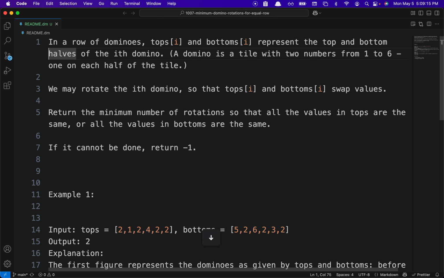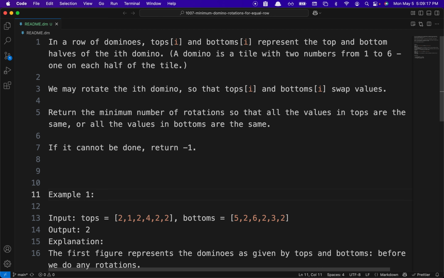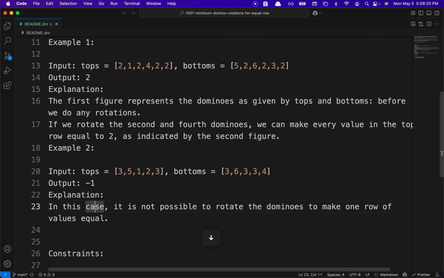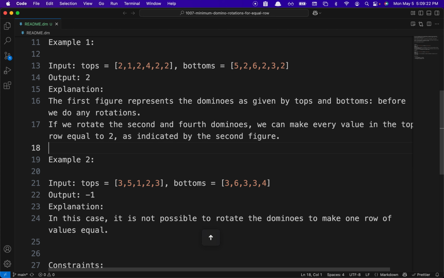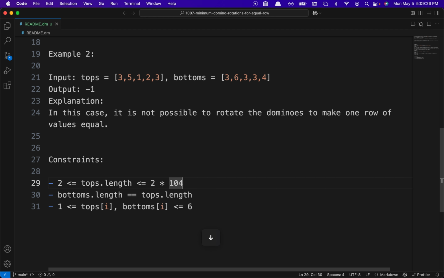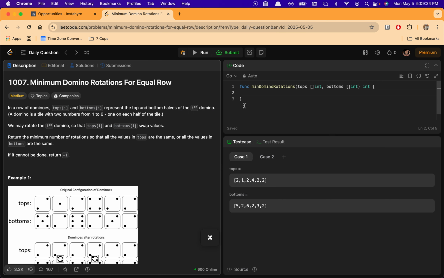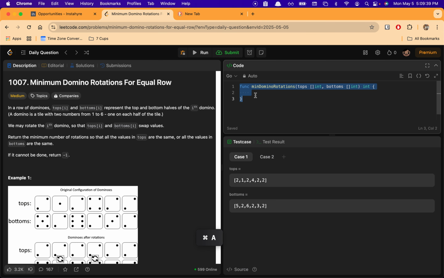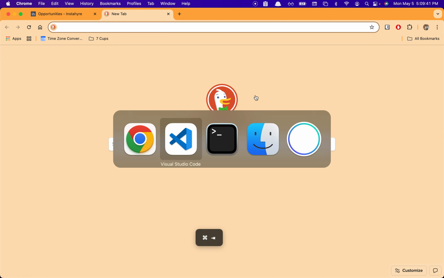So for now I'll do that, and example 2 and the constraints. Okay. So I'm just going to close this up. I'll copy this and close this up.